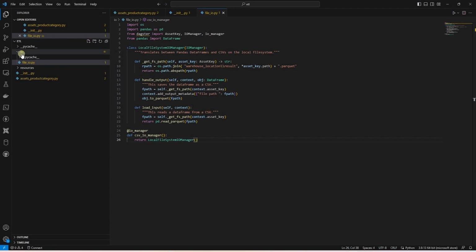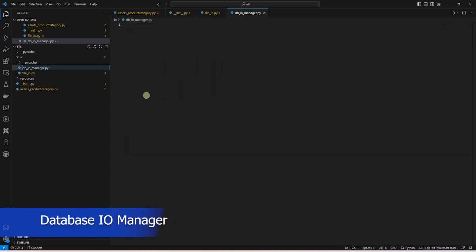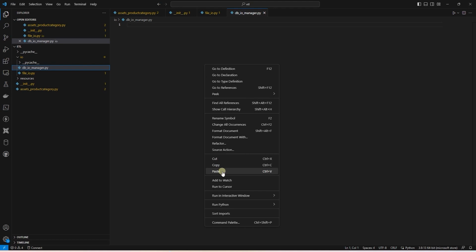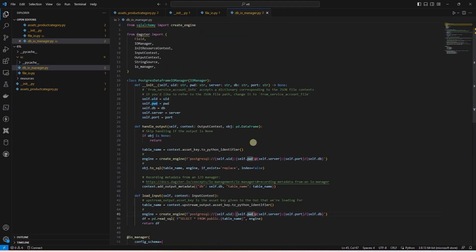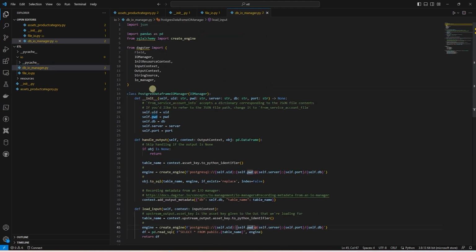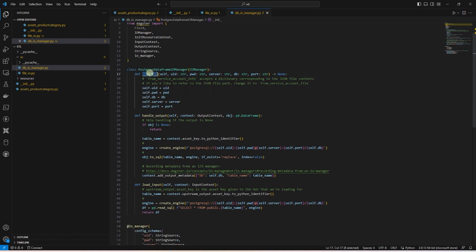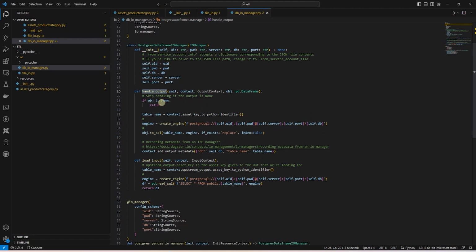Let's go ahead and define a second IO manager that will save our asset outputs to a database. This will follow the same construct as our file IO manager. Rather than writing it from scratch, I'll copy paste the pre-written code and we will go over it. We have a class with 3 functions. In the first function, we get a hold of the credentials. In the second function, we handle the asset output.